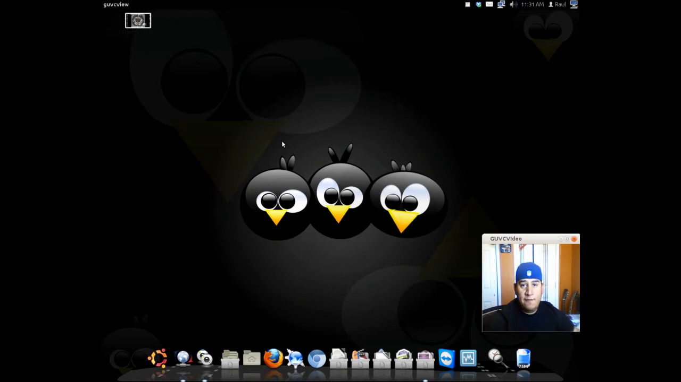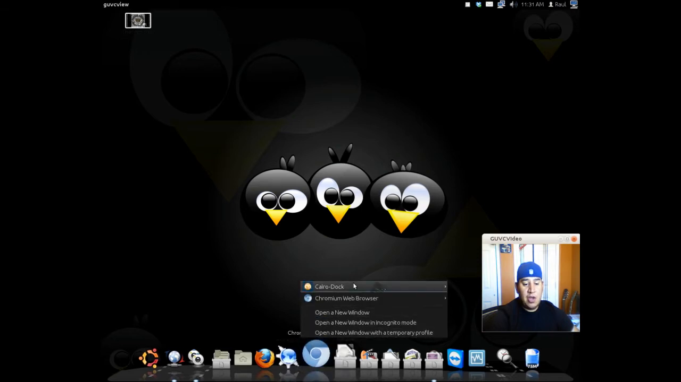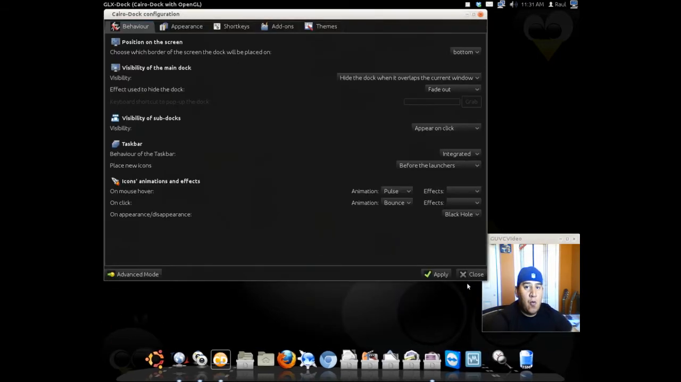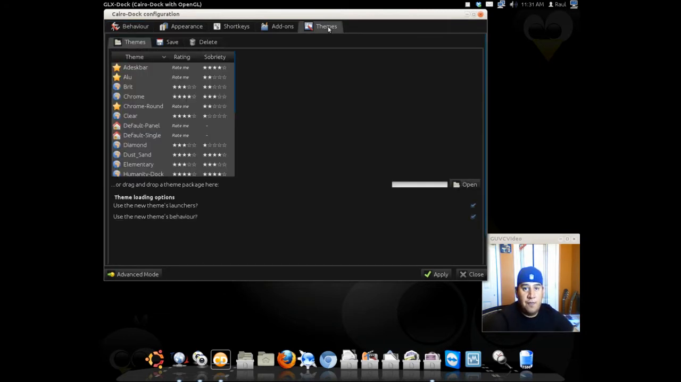Now, the first thing that I recommend once you get your dock is go to the Cairo Dock, right click it, and then go to configure. Now, when I configure my Cairo Dock, the first thing that I do is I select the theme based on my desktop. Let me tell you why.